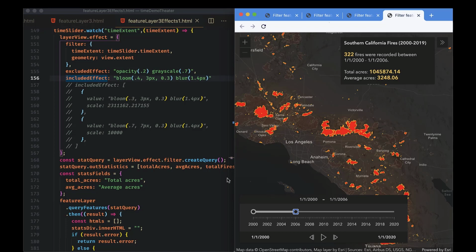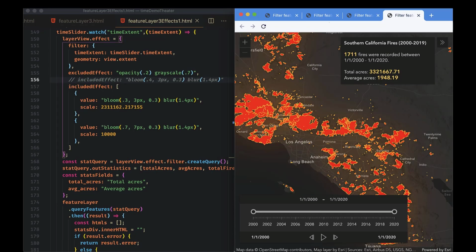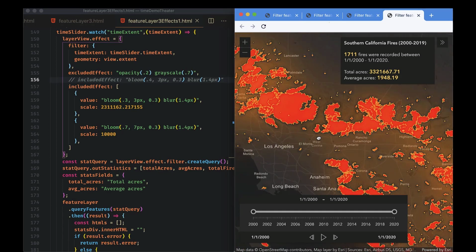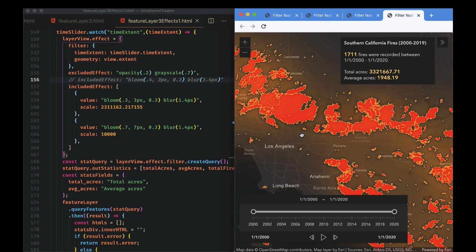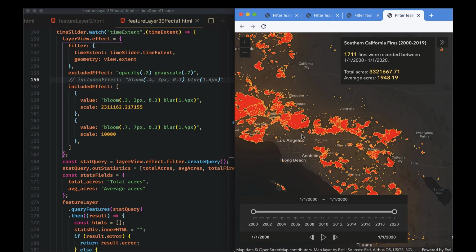Since some effects, particularly these newly added ones, can be sensitive to scale, 4.18 also introduced scale-dependent effects. I over-exaggerated the bloom for this included effect to better display the difference between scale-dependent effects. As we zoom in, you'll notice that the bloom intensifies. And when we zoom out, it lessens.